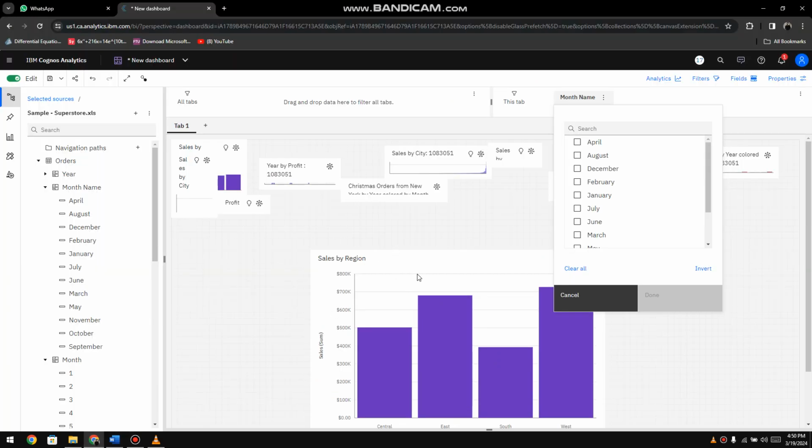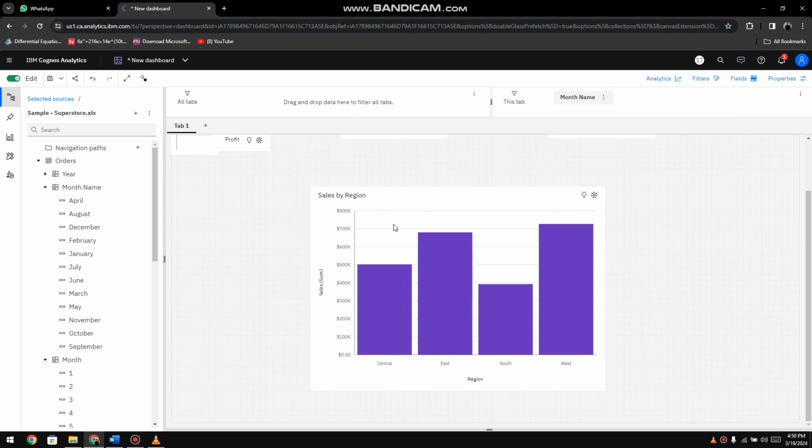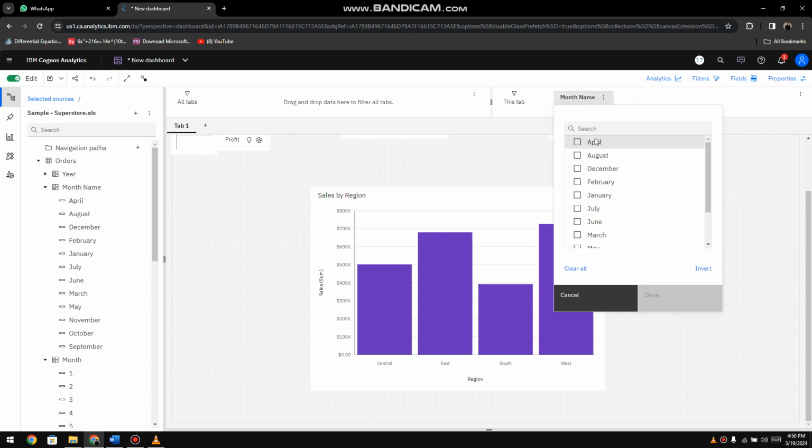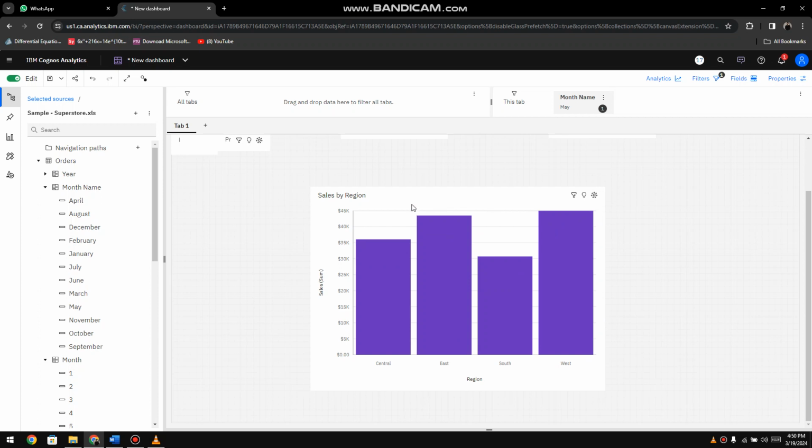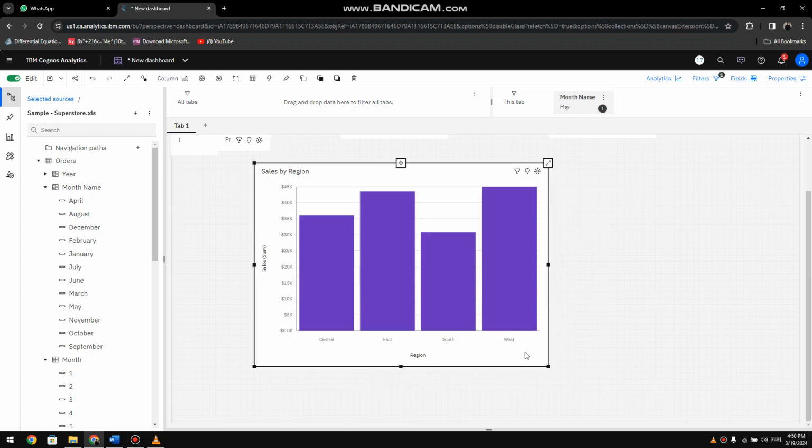So we already have the sale by each region. What we need to do, what is remaining, is that we need to show it in the month of May. So we click on the month name and select the May option. What it will do, it will only give us the values in this plot which are from the month of May. Alright, so here are the values.